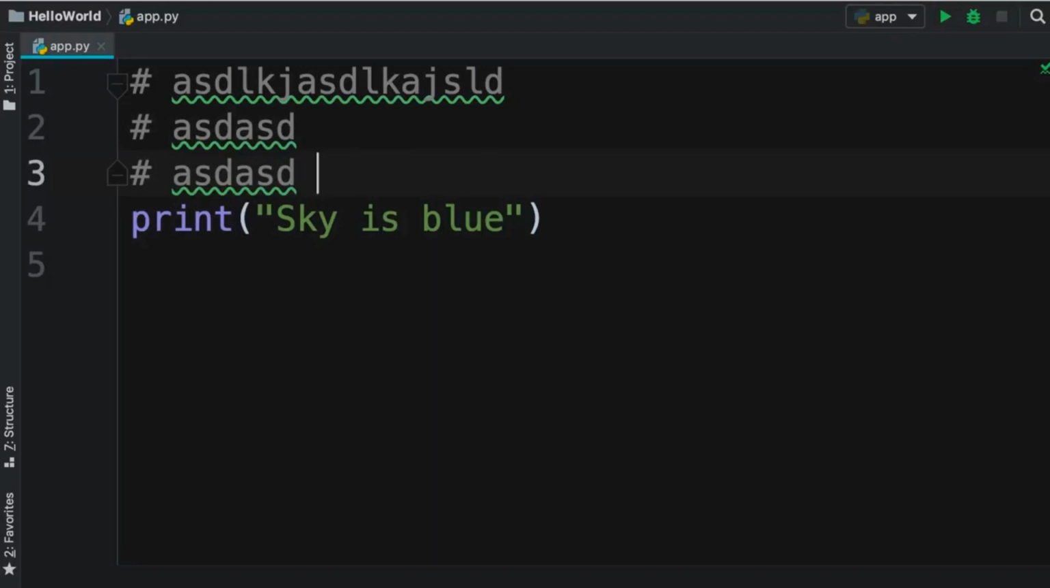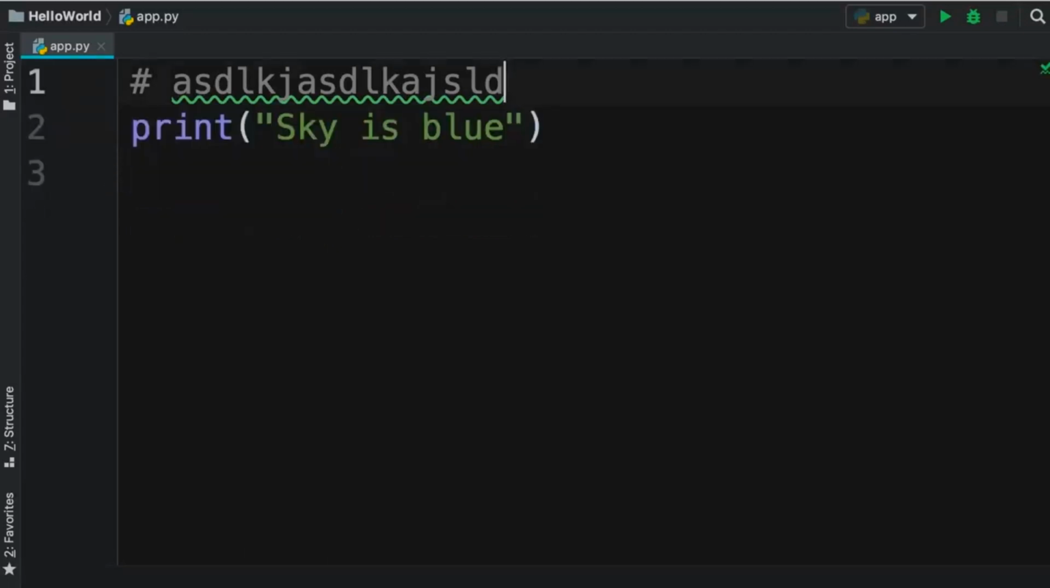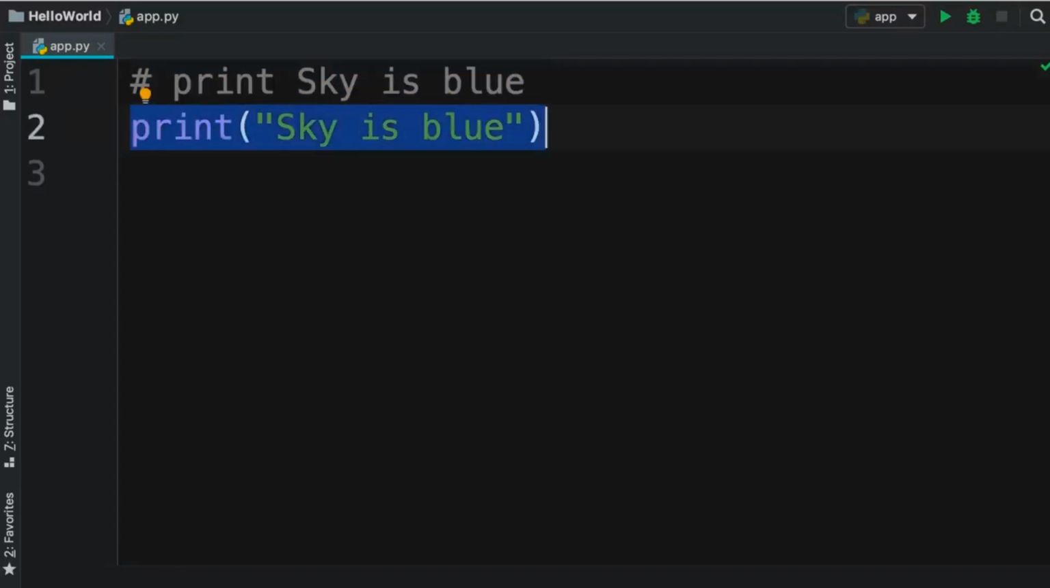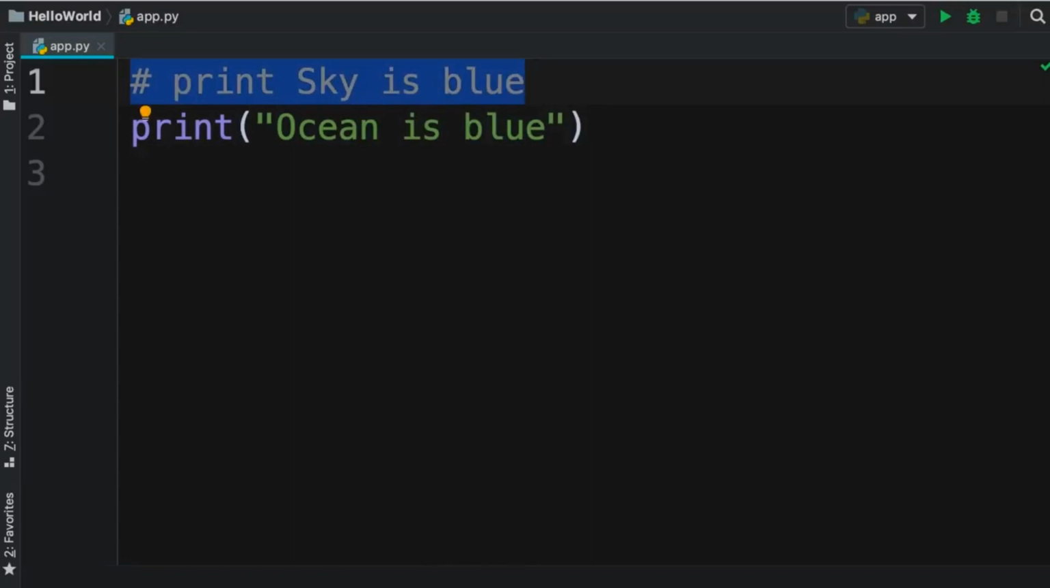Now, one thing you need to avoid when using comments is explaining what the code does. So here's an example of a bad comment. Let me just delete these 2 lines. And with this comment, I'm going to say print sky is blue. Why is this a bad comment? Because it's telling me the obvious. It is obvious that the next line is going to print sky is blue. Now, the problem with this comment is that apart from being verbose and repetitive, if we come back here and change sky to ocean, now this comment gets outdated. So every time we change this code, then we'll have to come back and modify the corresponding comment.